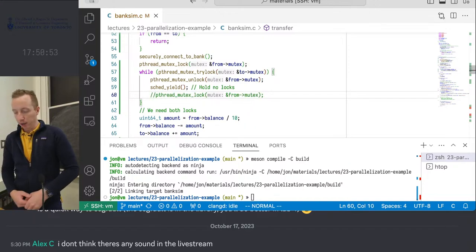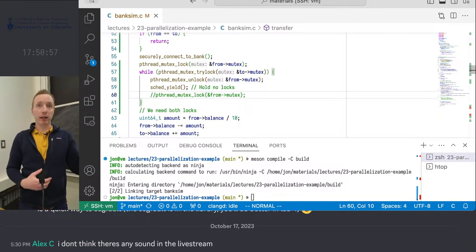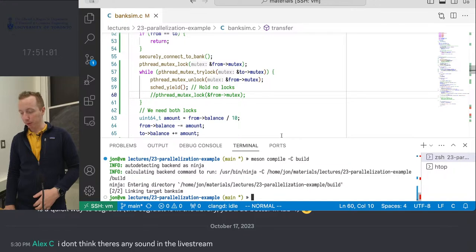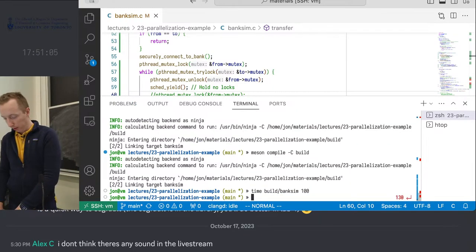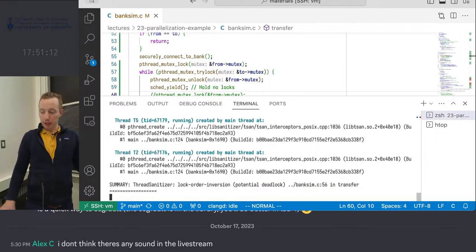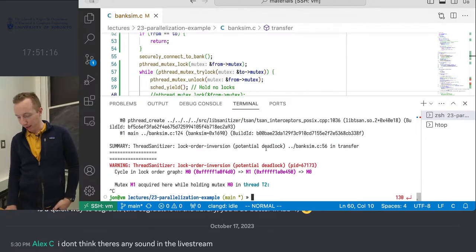So let's uncomment that line because we caused a deadlock here. If we compile our code again with thread sanitizer, hopefully it helps us out. So if we run our bank sim again, it should be really angry, and it's really angry. It gives us a bunch of output, and what does it say?